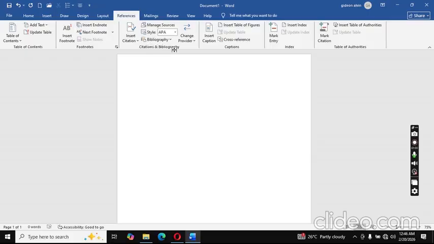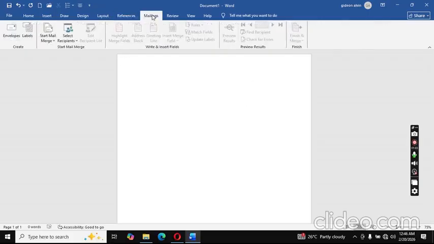As you can see, there are citations and bibliography, very useful in case you want to insert citations and manage the sources where your writing is coming from. You can see APA is there to cite your books very well and manage your sources. And also index, in case you want to bring up an index, marking entries and marking citations, very useful, especially for table of authorities.